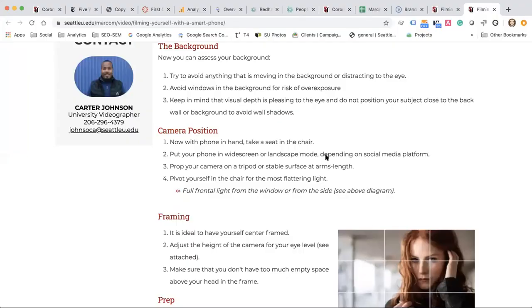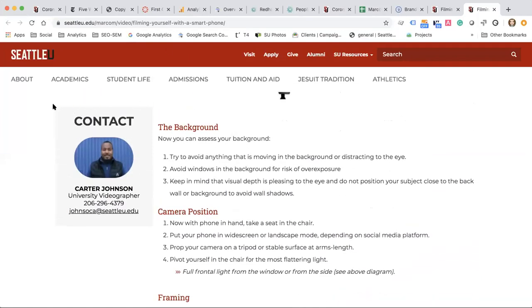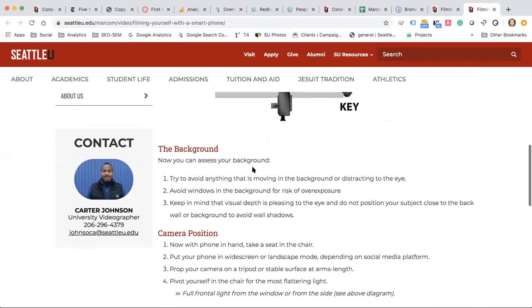Hey, that's great. So the background's pretty important. I lost the top part of that. Eli, do you mind scrolling up a little bit? The background, there you go. Thank you. So try to avoid anything that's moving in the background, distracting to the eye and to your viewers. Avoid windows in the background, like I mentioned, because you'll overexpose the background, but you'll still be in a dark shadow silhouette. You don't really want that. You want to face towards your light source.